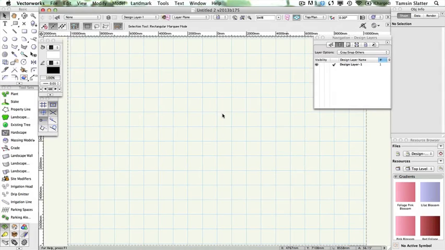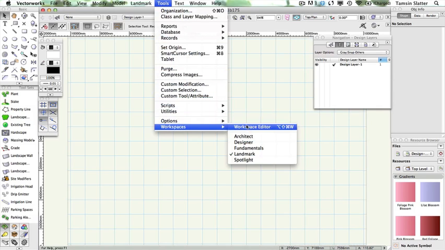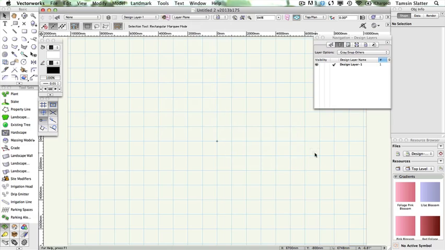Navigating the Landmark workspace. Once your Vectorworks license is activated, you'll be presented with either the Vectorworks Landmark workspace or the Vectorworks Designer workspace if you have an evaluation or educational license. When first confronted with any new software application, it can seem a little terrifying. This is perfectly normal, so please don't let it overwhelm you.